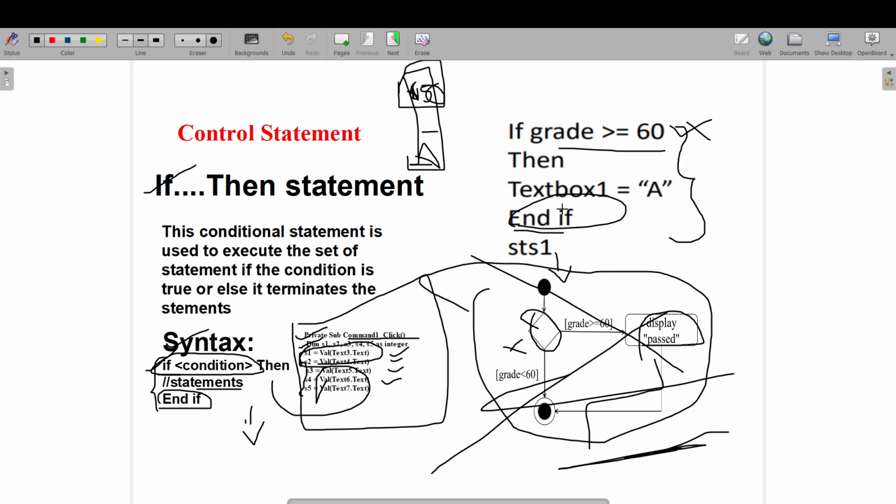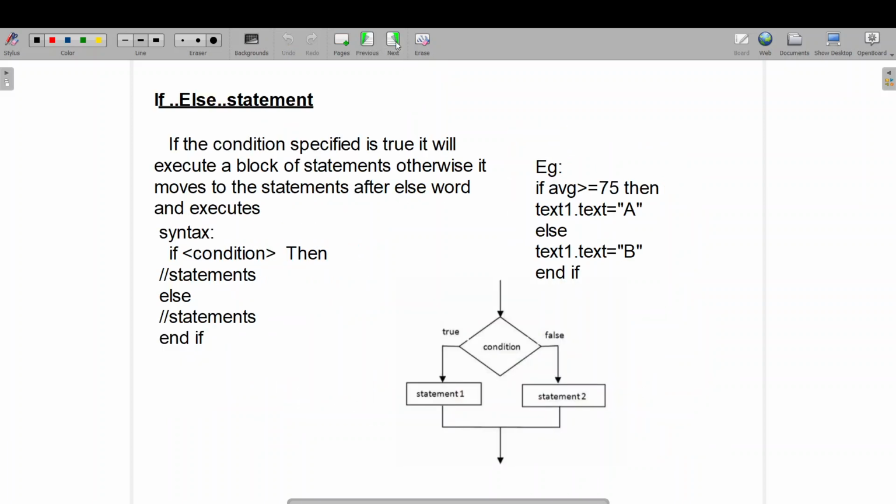Here we will have only one alternative. If my condition is true, execute this statement. If it is not true, just go to the next line. Don't execute any of this statement. That is the alternative, only one alternative. When it comes to the second type of conditional statement, that is the if-else statement.